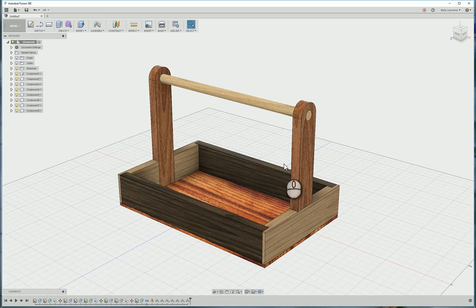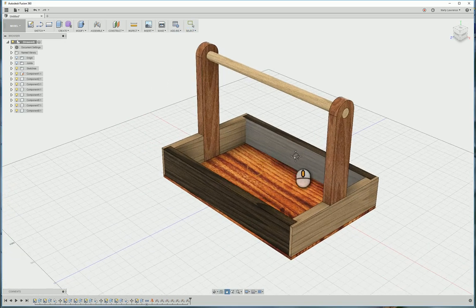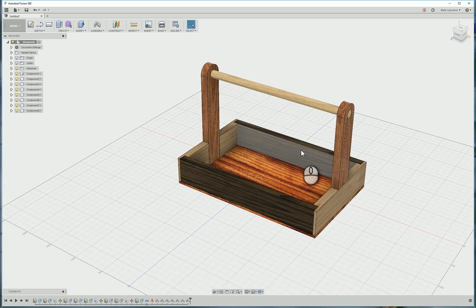Okay, what I'm going to show you now is what's called rendering. So, actually, one thing we should do before you do anything else is make sure you save your work.